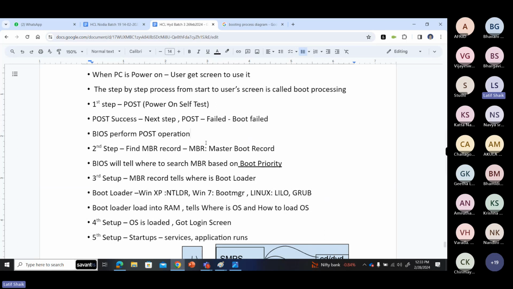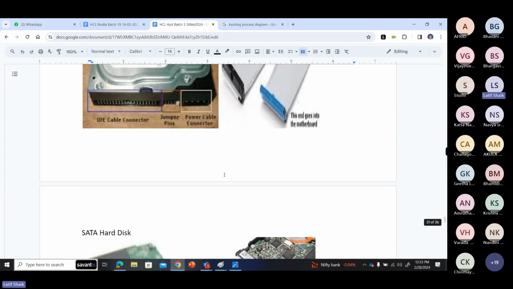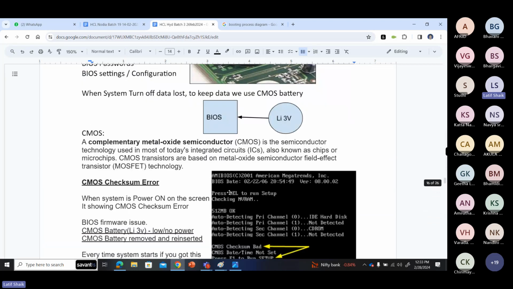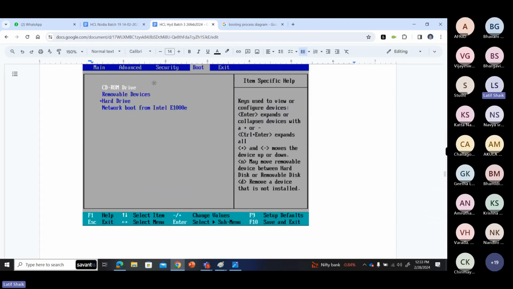This MBR record will tell where the bootloader is, where the operating system is, that kind of stuff. But how to search which device has the operating system is based on the BIOS priorities. In the last class, we saw the boot priorities in the BIOS. So when you press the power button, first is POST, power on self-test, to make sure all primary components are working. Second, it searches for MBR records, meaning bootable drives, based on the boot priority in the BIOS settings.